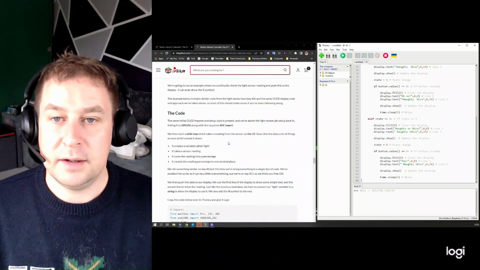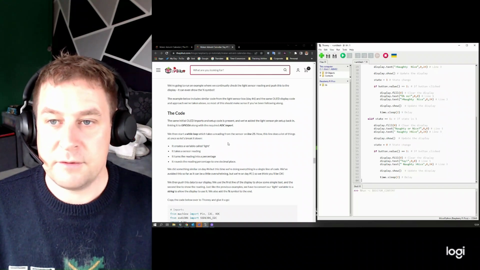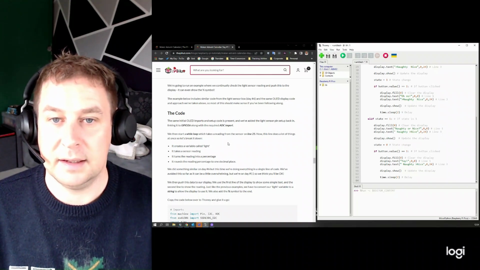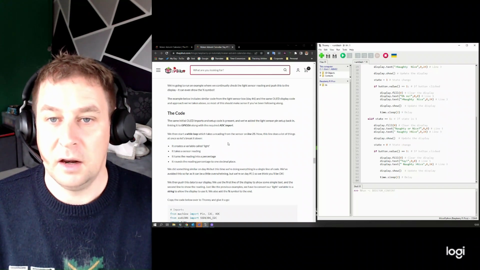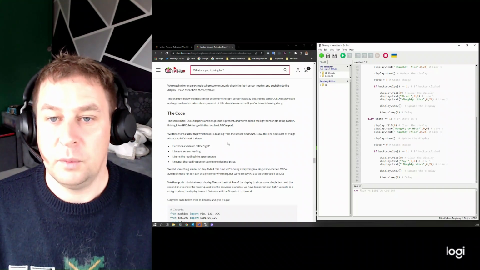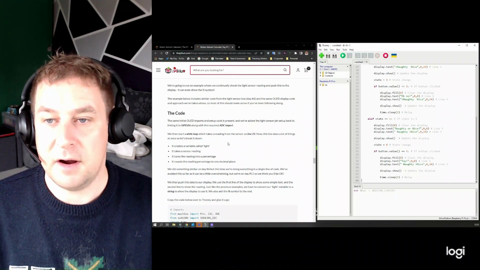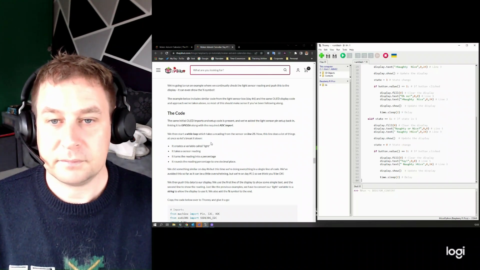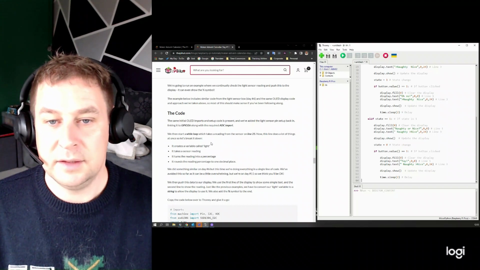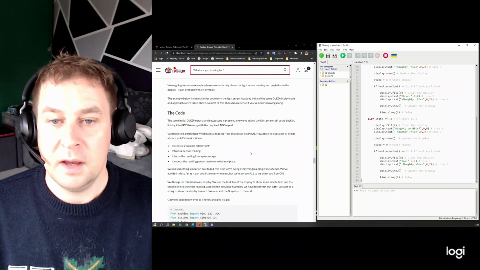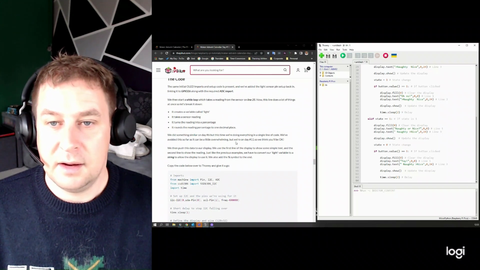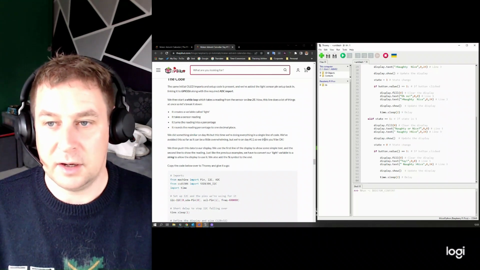The same initial OLED imports and setup code is present, and we've added the light sensor pin setup back in, linking it to GPIO 26, along with the required ADC import. We then start a while loop, which takes a reading from the sensor on line 25. Now, this line does a lot of things at once, so let's break it down. It creates a variable called light, it takes a sensor reading, it turns the reading into a percentage, and it rounds the reading percentage to 1 decimal place.